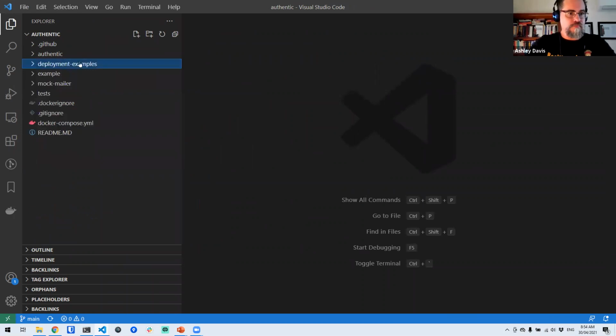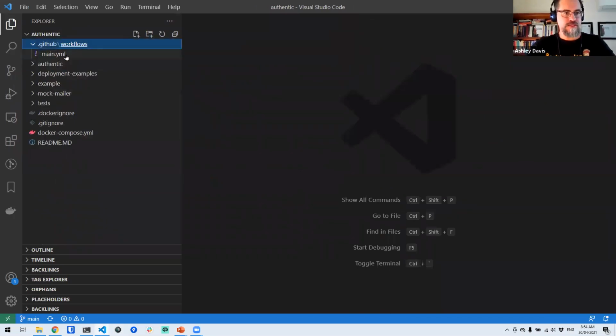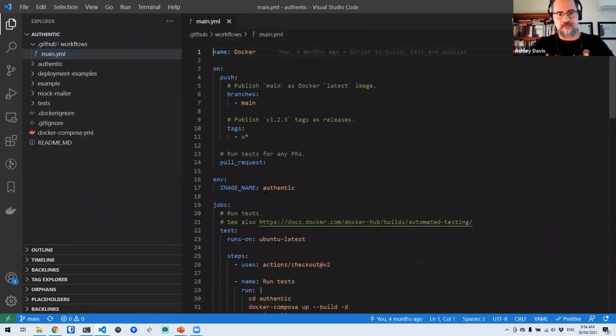So what do we got? The important thing here for what we're talking about, under the .github directory, is main.yaml. This is a configuration file for GitHub pipelines. Now, this basically means that on every push to the main branch, it's going to run this automated deployment pipeline. And what this does is it builds the Docker image for Authentic. It pushes it to the Docker Hub container registry. And then that's all it does. I mean, that's part of the puzzle for microservices.